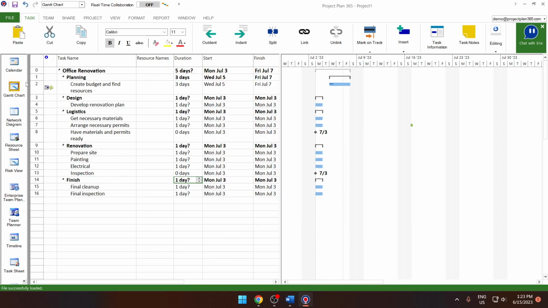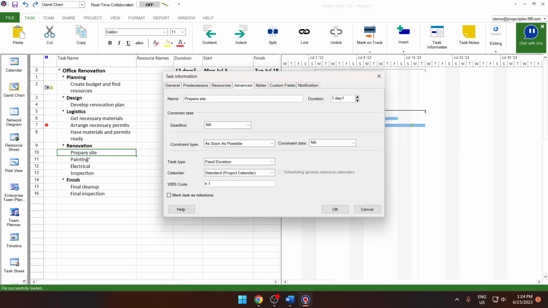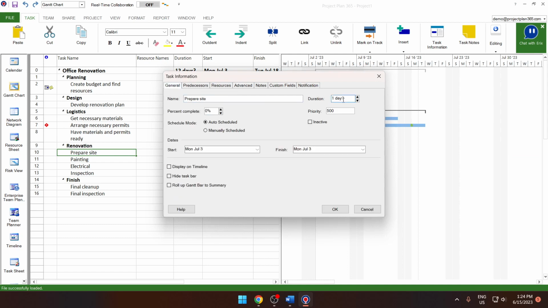Let's move on to duration. We have already seen two methods of establishing a duration for a task. First, by using the duration column, where we can enter time increments such as days, weeks, months, and hours. The second is using the task information window, in the General tab, where we have duration.